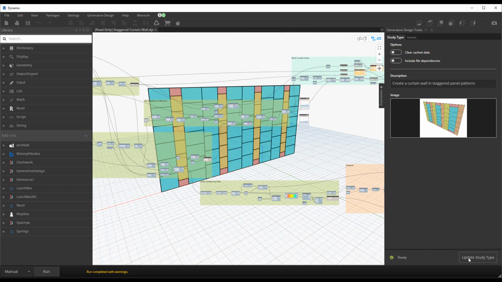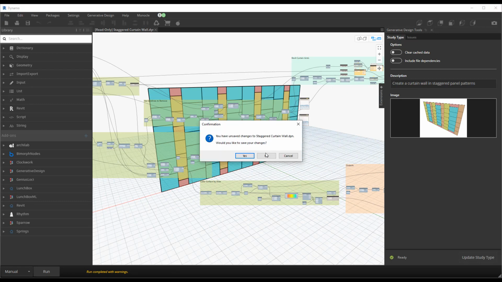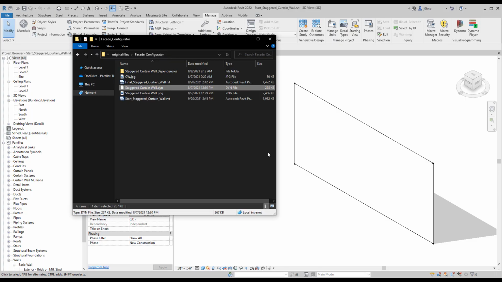We will see that we have this update study type option saved down here, and we do have some of the other typical items with generative design. It already has a good thumbnail and a good description, so we'll leave that alone. And we'll actually end up just using the graph as is. So let's go ahead and close this Dynamo graph. I'll click no for now.